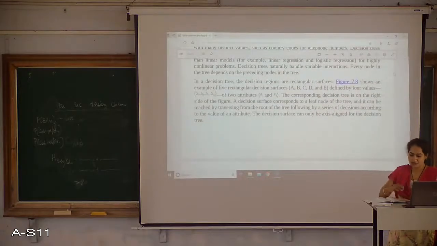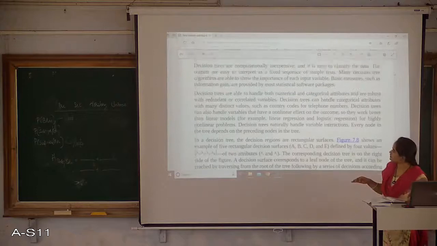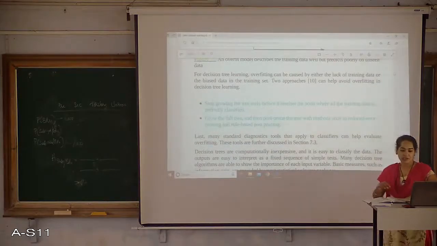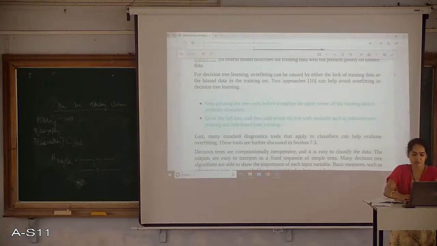So in this particular class, I just discussed how to construct a decision tree and how to consider categorical and continuous variables in the construction of a decision tree. Further topics will be covered in the next class.